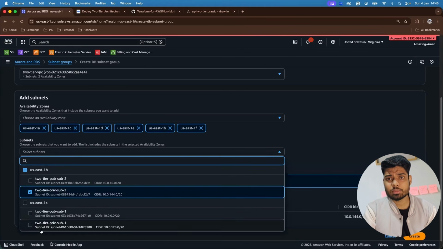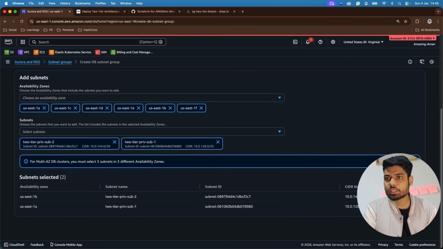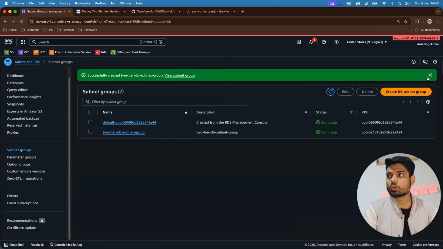So this is the private subnet. Then we have another private subnet. Then we can click on create. You can also confirm from here that it's private subnet 1 and 2. And I will click on create. So the subnet group has been completed.